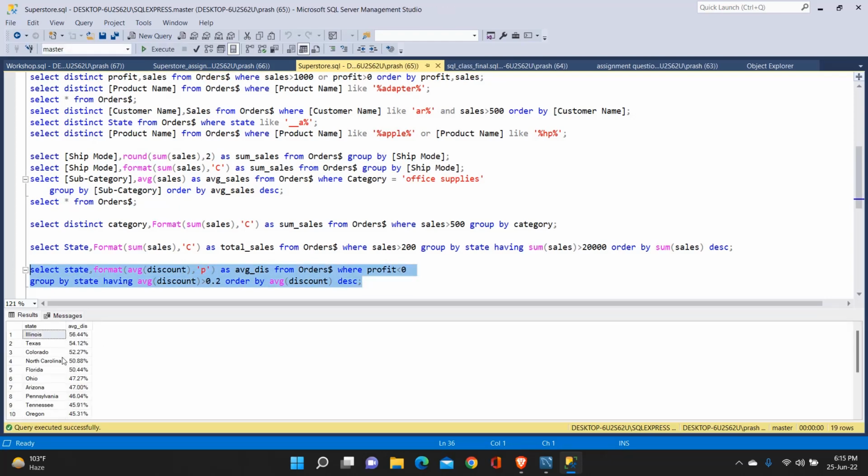Percentage, yeah. So what we have done here: select state, we have selected the discount we have formatted, discount we have taken from orders, profit is less than 0, having average discount. Whenever we have to provide a condition on the aggregate function, we use having. Let me tell you again: whenever we use a condition with the aggregate function, we do that in having.